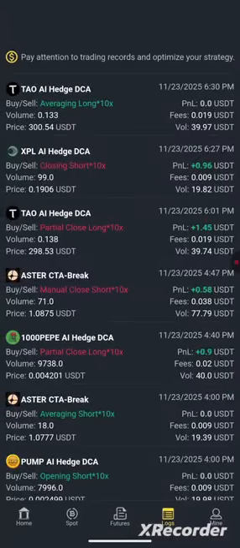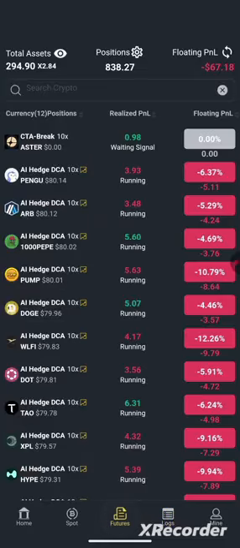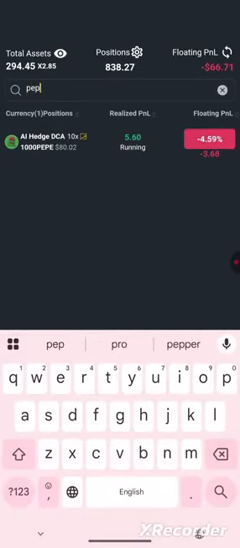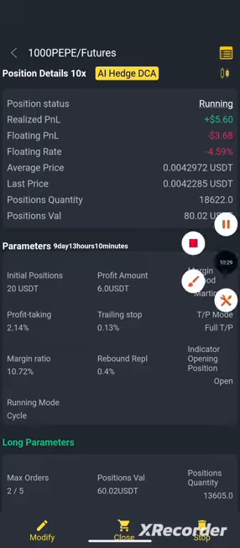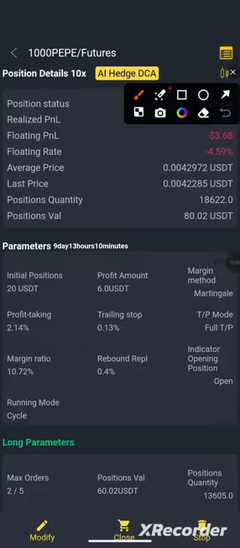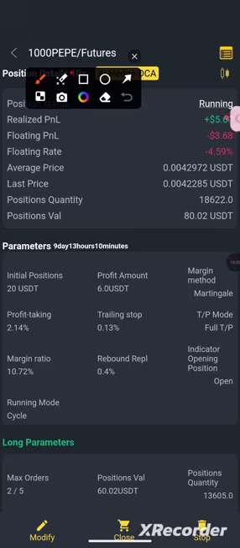But once you come here to, let's check for Pepe, the total floating rate for Pepe is what? Let me use this, hold on, is minus 3.68. Now many of you would think there is an error or there's an issue. No, there is no error or there is no issue. There is nothing wrong with the bot. This is absolutely normal. Apollo bot will increase its own floating loss.